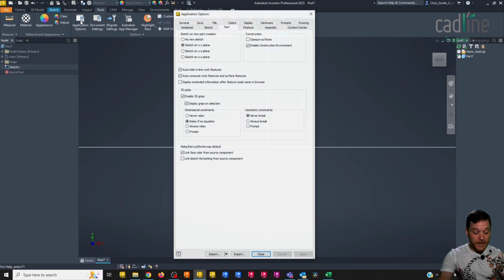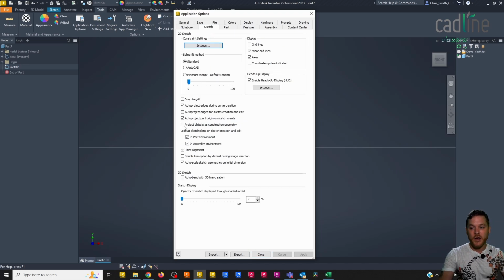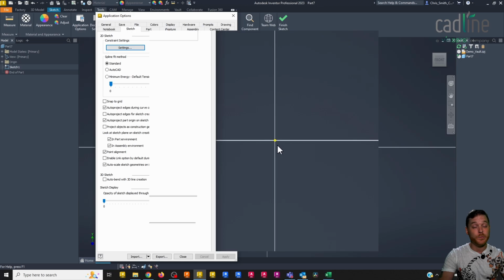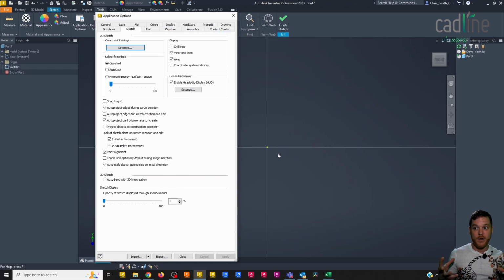Going back into the application options, because there are another couple of tools that I'd like to show you in here. First of all, in Sketch, this is standard out of the box, but you may have it unchecked: auto project part origin on Sketch Create. Basically what that means is we see the little yellow dot here. This is the point that it's going to project. It's always going to project that origin point, that 0, 0, 0 point. Again, we need to let the software know where our sketch is in 3D space, so snapping it to that 0, 0, 0 point just helps when we are creating these parts and sketches.